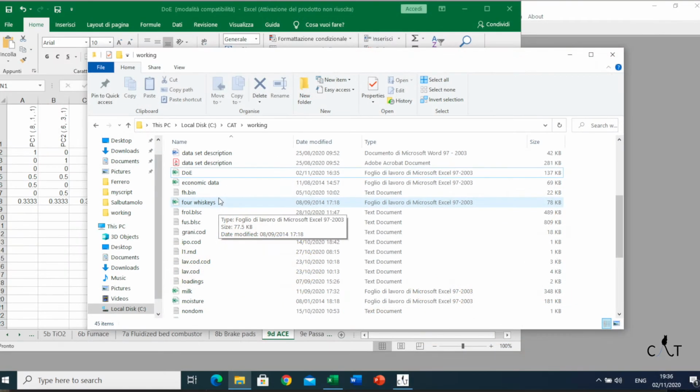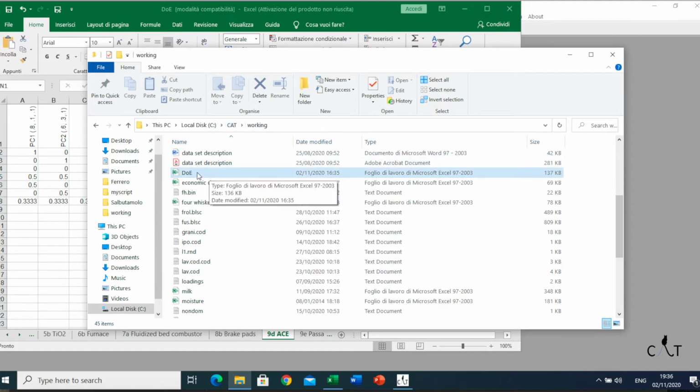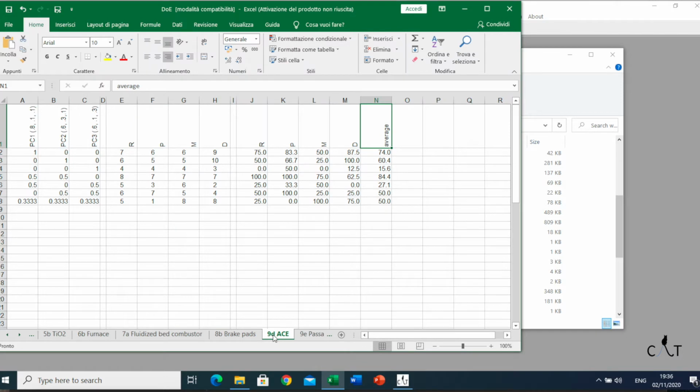Now, let's go to the dataset. As always, you can find the datasets in the working directory in the cat folders. I have already opened the DOE file. You have to go to the 9D spreadsheet ACE.